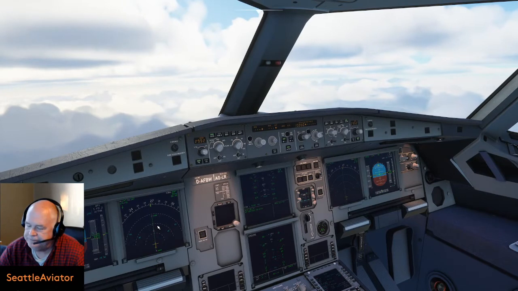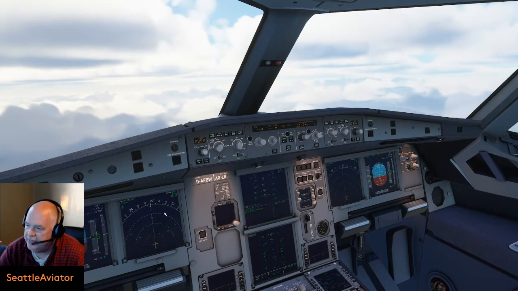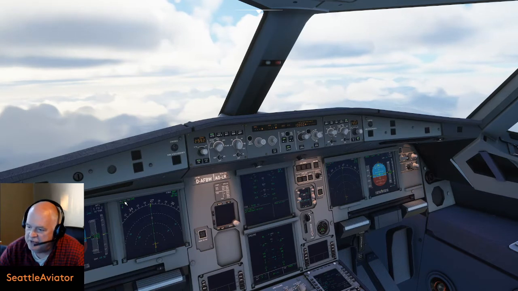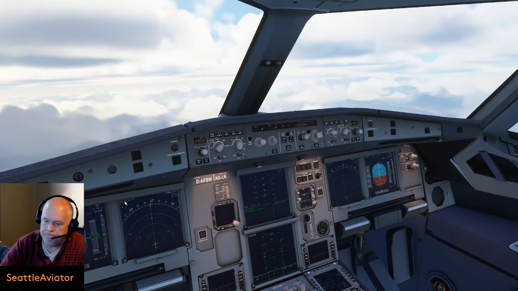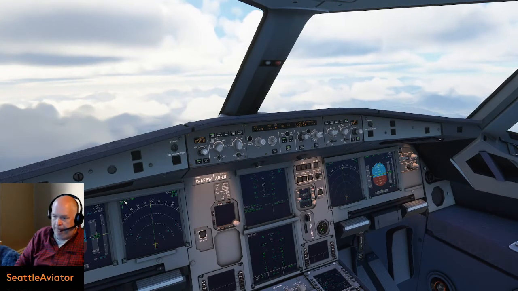Top of descent is this little marker right here. So we're getting real close. 60 miles to go to destination. Might as well talk to the folks again.